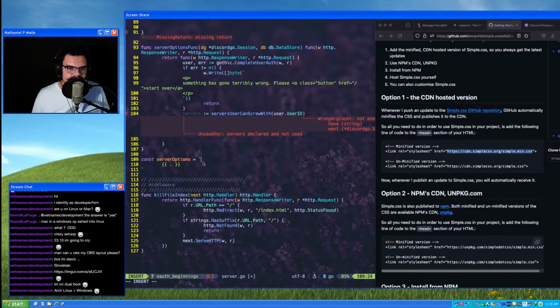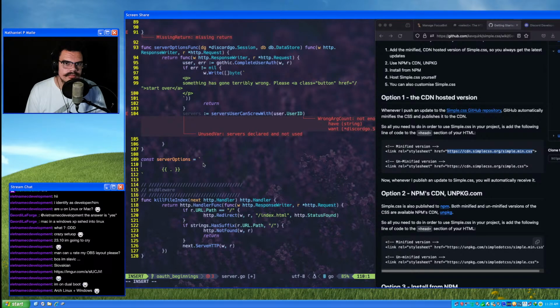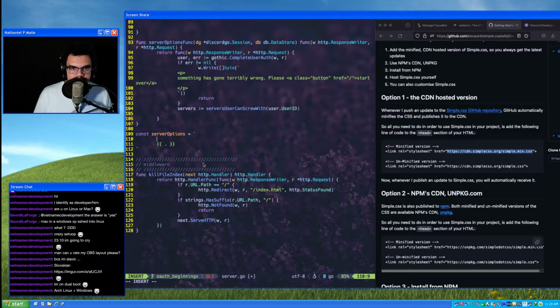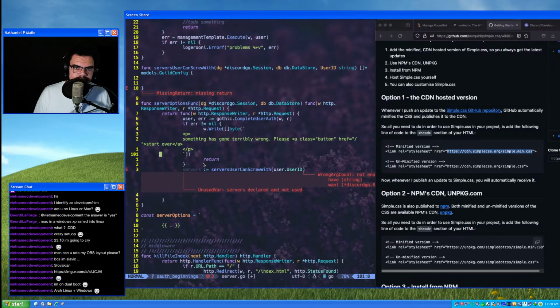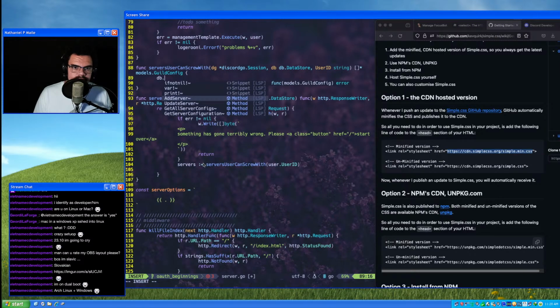Fair enough. So servers user can return our ID, right? So at least fetch that. Yeah. And then server options can take that and render the shit out of the database.